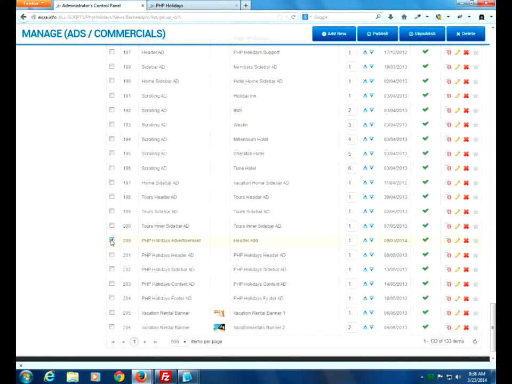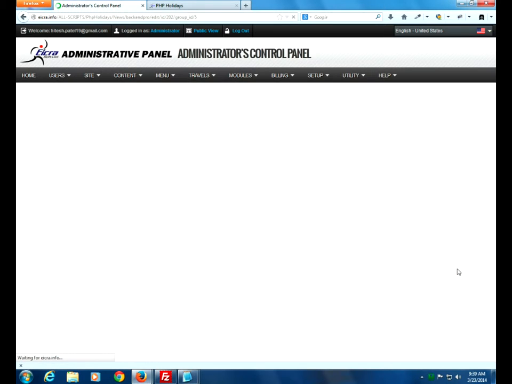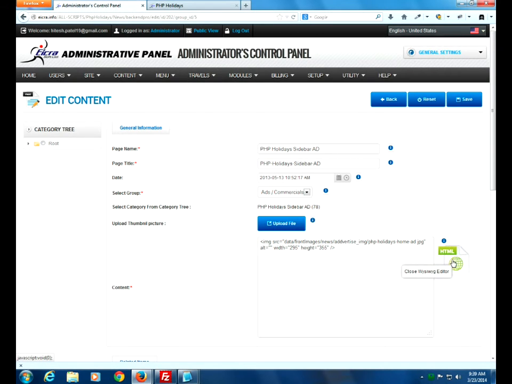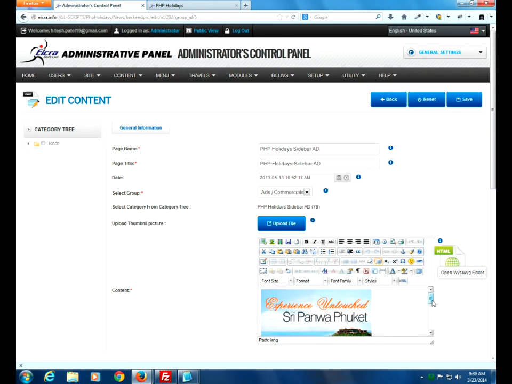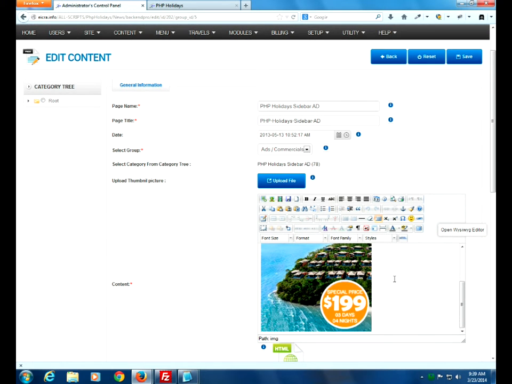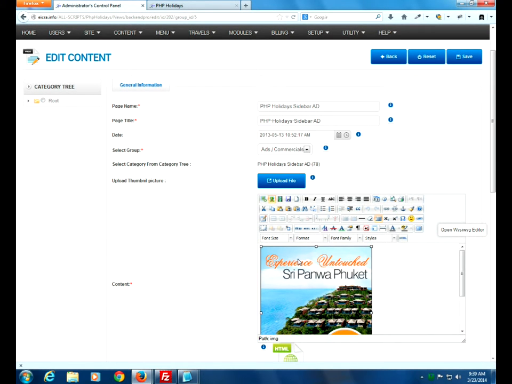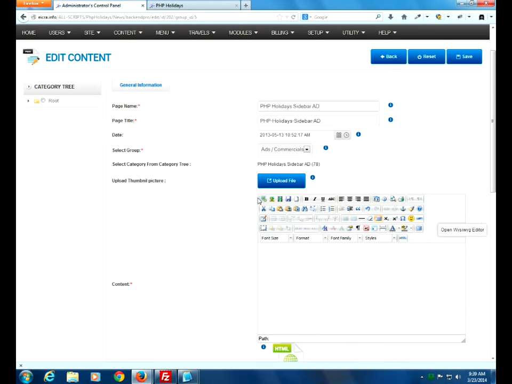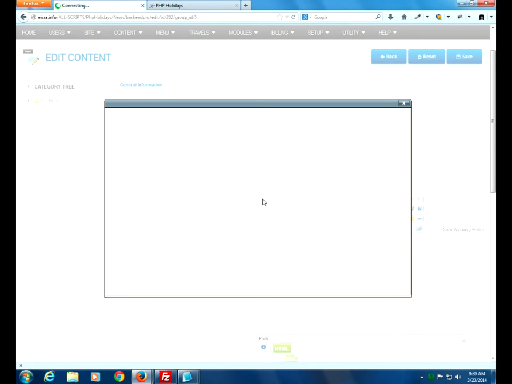So for this case I know that this ID is 202. This ID represents the images that I need to edit. So I will show you how we can edit and change to another graphic. Let's save it. So remember we saw this ad placed on the content part of our site. So now I will remove it and add new images from my desktop.